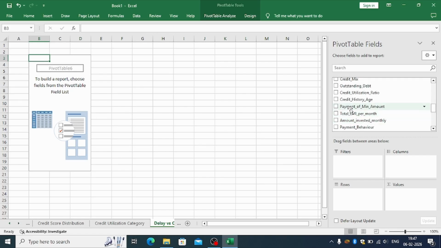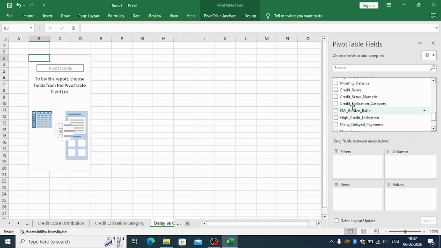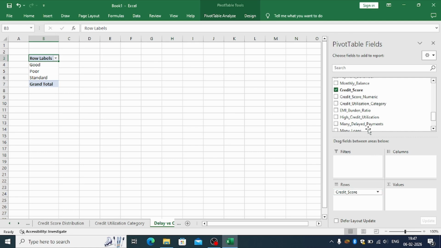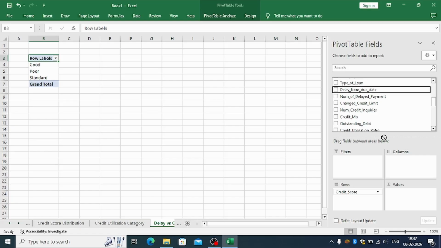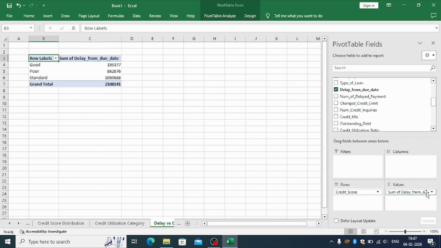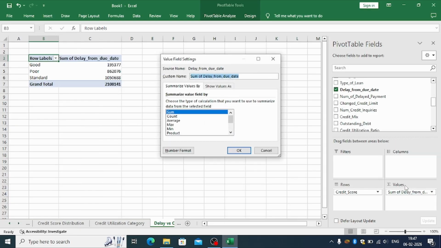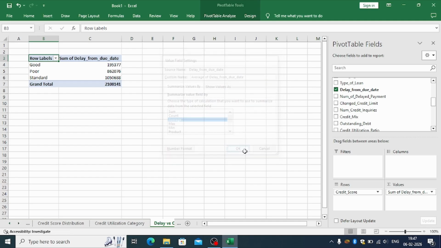Credit score in the rows, and delay from due date, average of it, in values. Delay from due date is not the sum. Go to value field settings, take average of it.